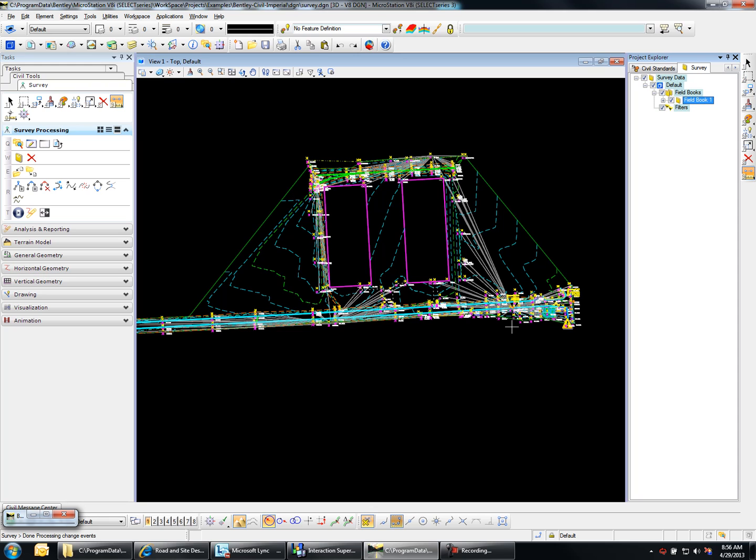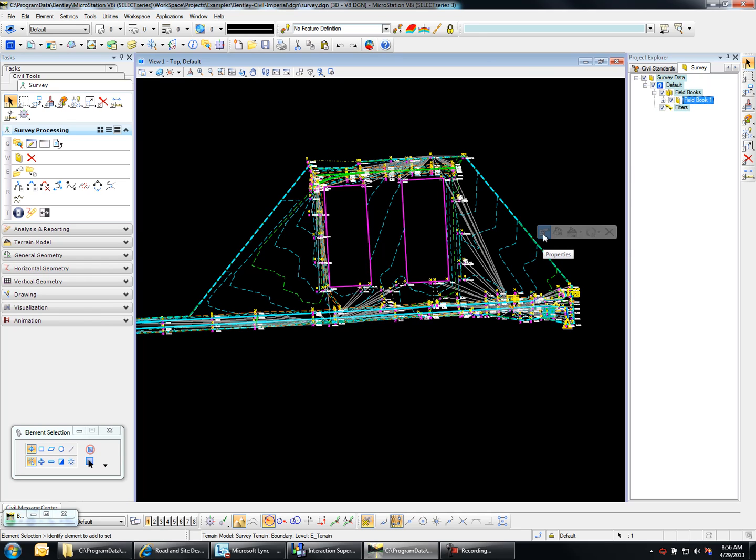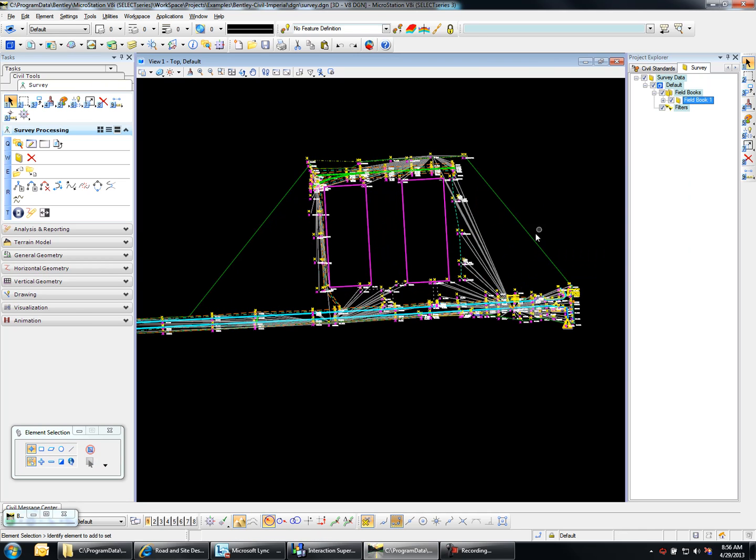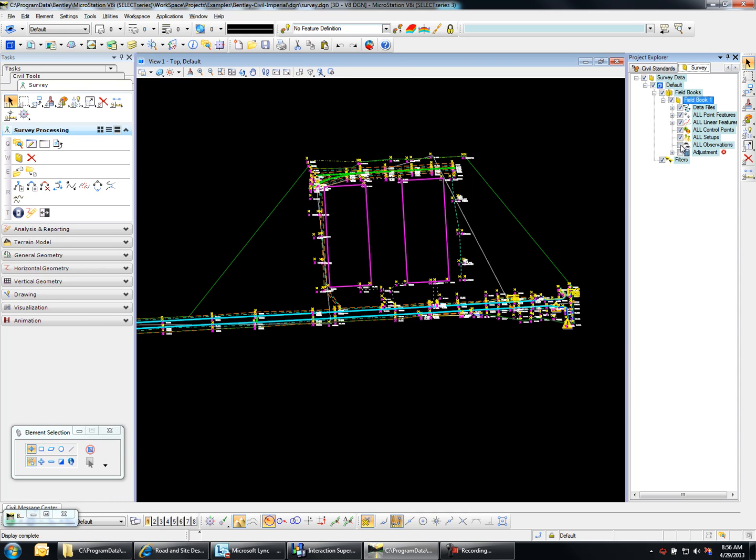So let's turn some of those off right now just to start cleaning things up. The first thing I'm going to do is turn off the terrain model display by clicking on it, and I'm going to turn the contours off. Okay. Next thing I'm going to do is turn off these observation graphics. When I expand the field book, I'm going to go to all observations and turn those off. I'm also going to turn off my setups, which is the traverse that was run here. I'm going to turn those off as well.